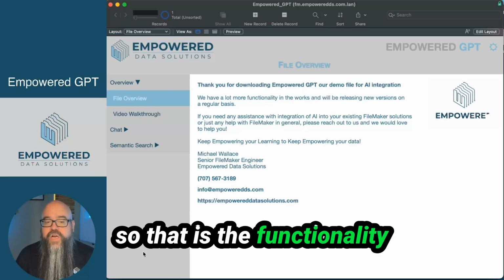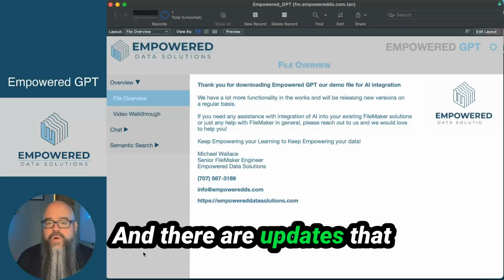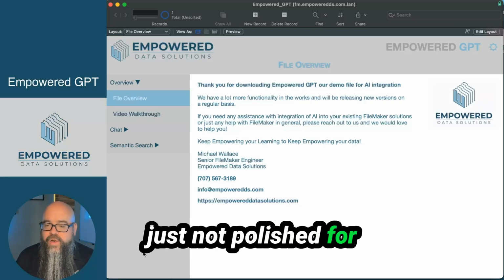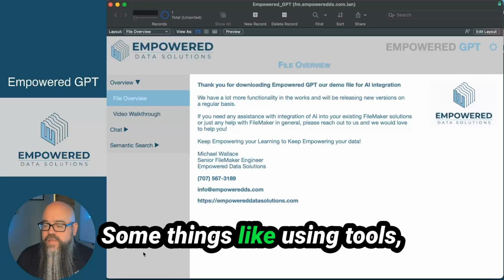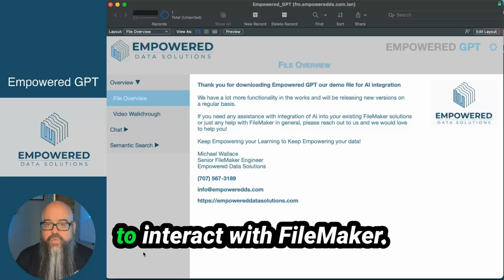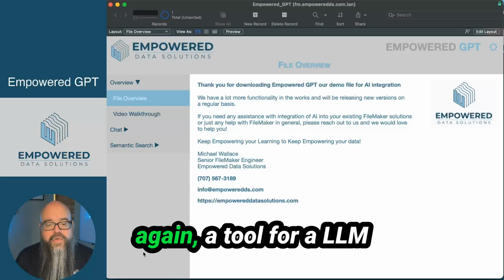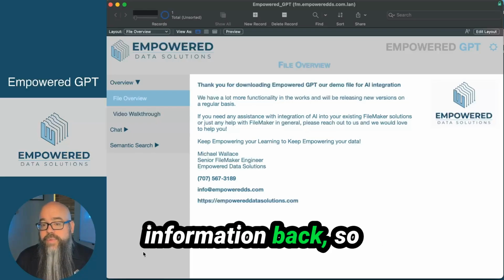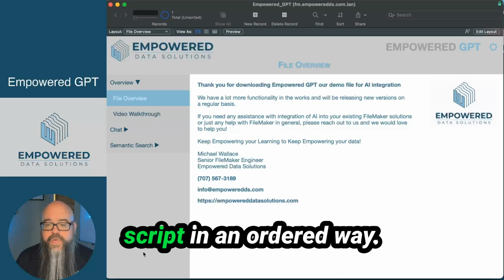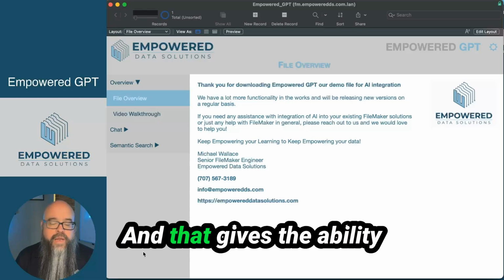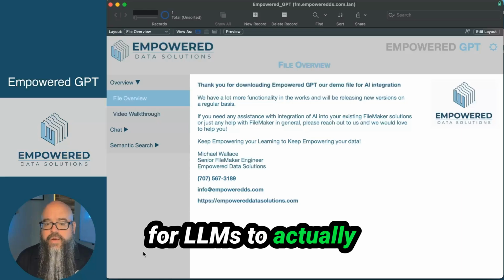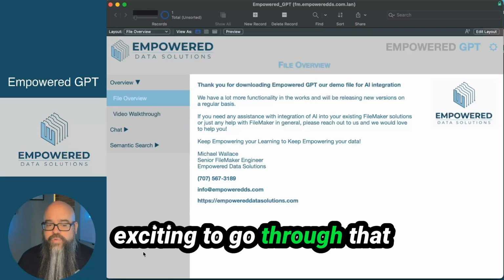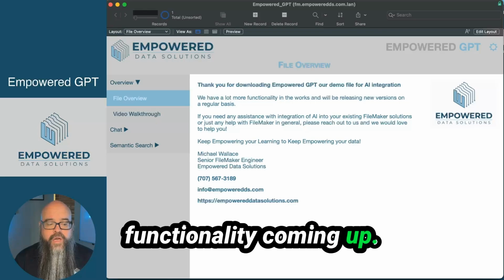So that is the functionality that we have so far in this file, and there are updates that are already in the works, partially complete, just not polished for public consumption. Some things like using tools to interact with FileMaker. Again, a tool for an LLM is simply a way to return information back so that we can call, for example, a FileMaker script in an ordered way. That gives the ability for LLMs to actually make decisions and call different FileMaker scripts. It's going to be very exciting to go through that functionality coming up.